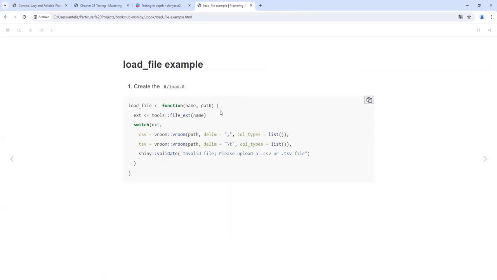They have the example of the load function that we have seen before. The function takes a name, extracts the extension, defines whether it is a CSV or a TSV, and imports the data using the vroom package. Otherwise, it will show an error using this command from Shiny.